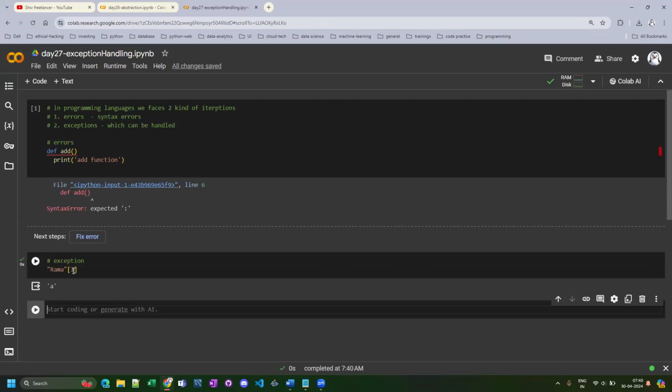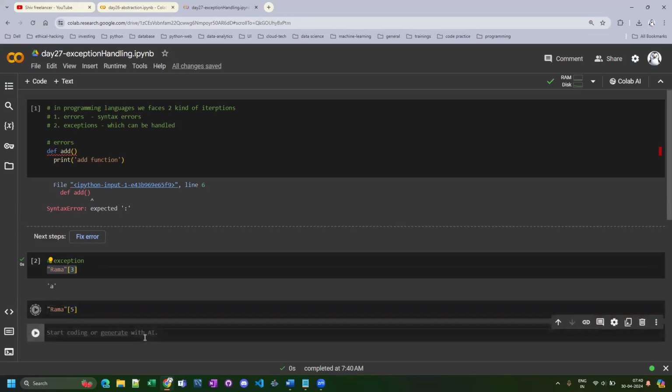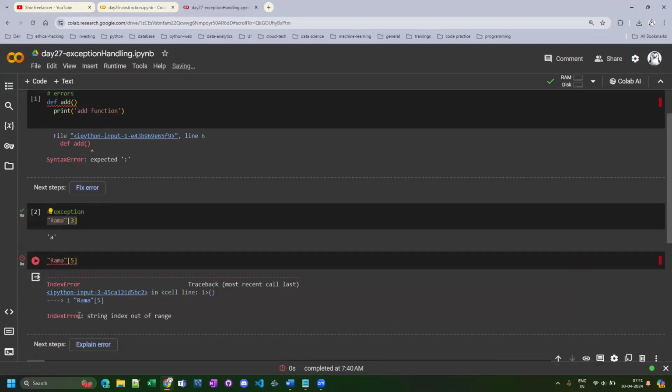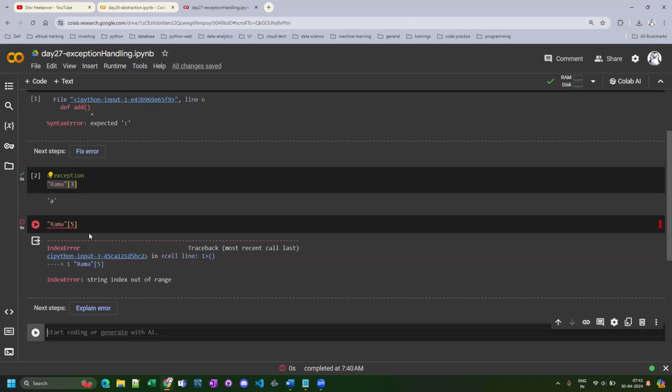If I try to get the same thing with a different index which is not within the capacity of the string, for example the fifth index, what will we get? An index error. This is an exception which can be handled. Syntax errors cannot be handled, so we cannot solve them that way, but exceptions can be handled.